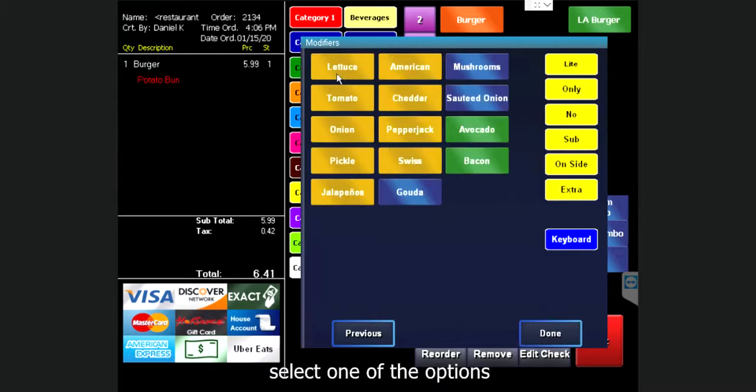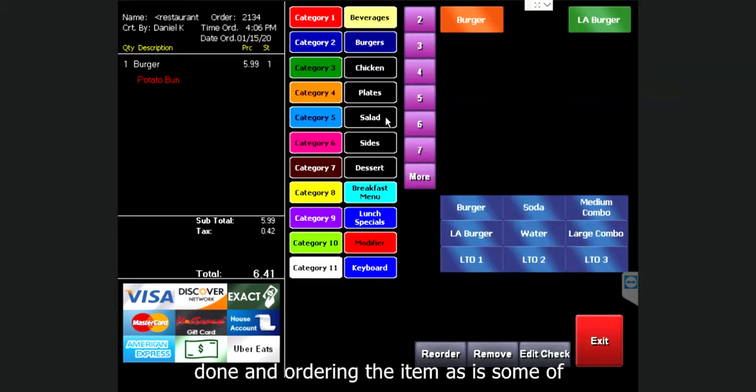I select one of the options and now it pops up another modifier. This is what's called an unforced modifier, meaning that I can use some of these options to add in different items, but I can also just skip past this by clicking done and ordering the item as is.